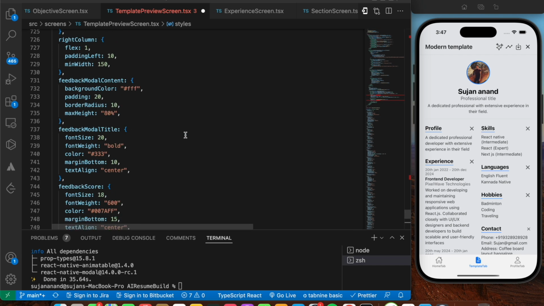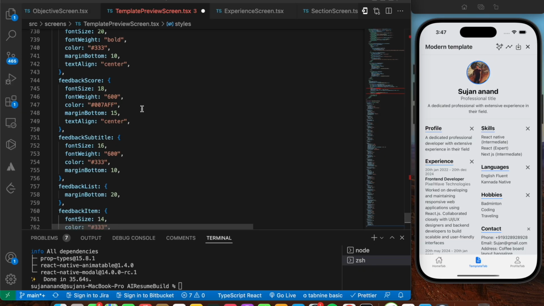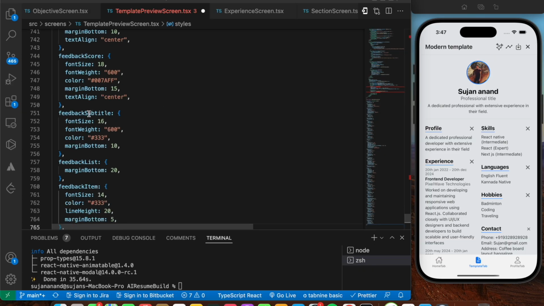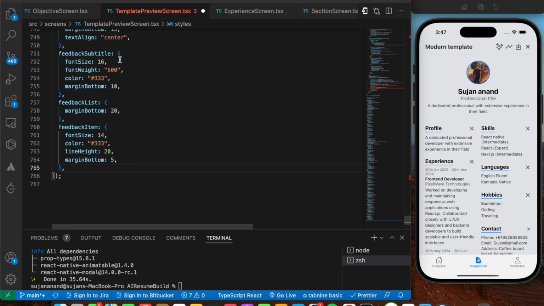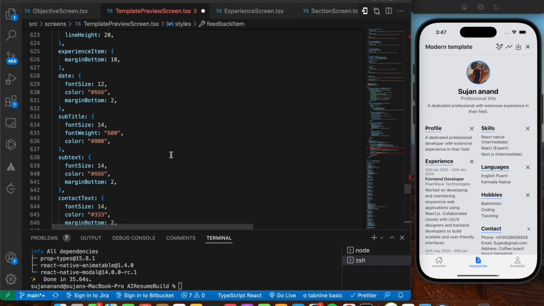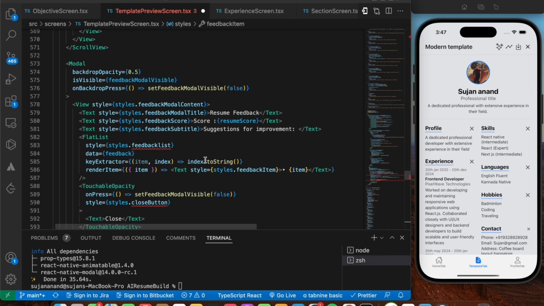This is the style for the feedback modal title. Feedback score is going to have a specific color and a text align of center, as well as all of these styles. This is for the feedback subtitle. This is for feedback list as well as your feedback item. I hope everything is being designed. Let's look into that. Yeah, so feedback list is pending.